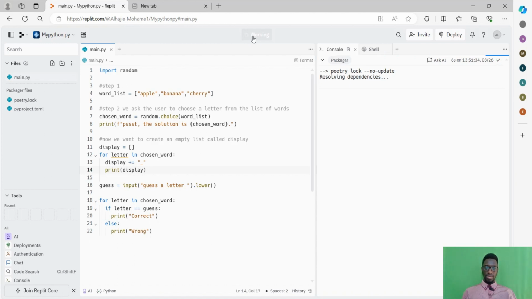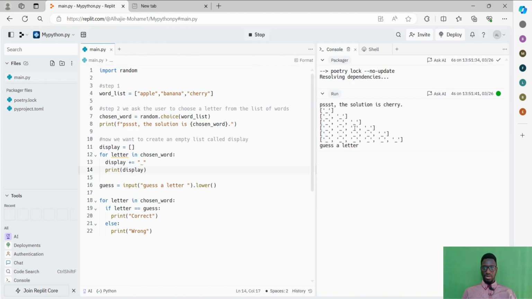Okay, it's taking some time. So now you see, can you see here? They said the solution is cherry. Did you see the structure of this? So if the solution is cherry, and we guess a letter, the first letter has to do with C. Then if we guess the second and third, it has to do with C and H, and so you see we guess all till the last letter. So if you want to guess, you see the structure.